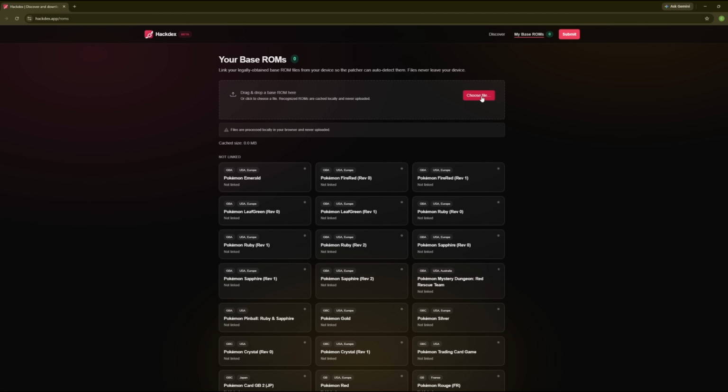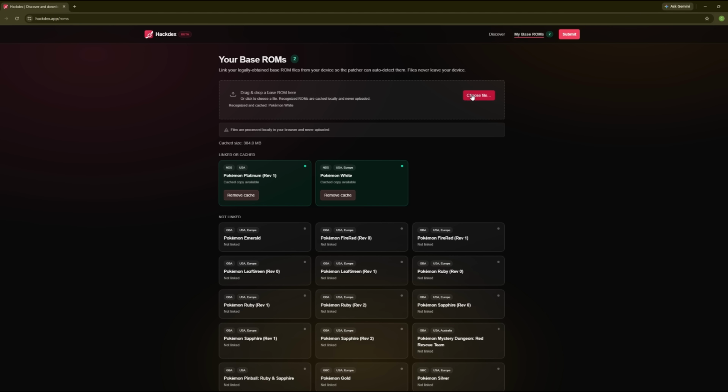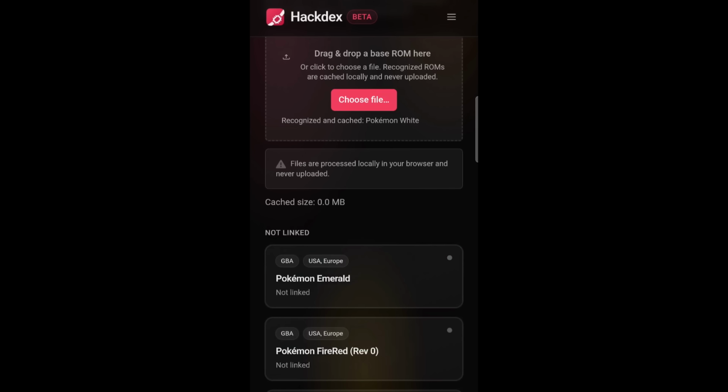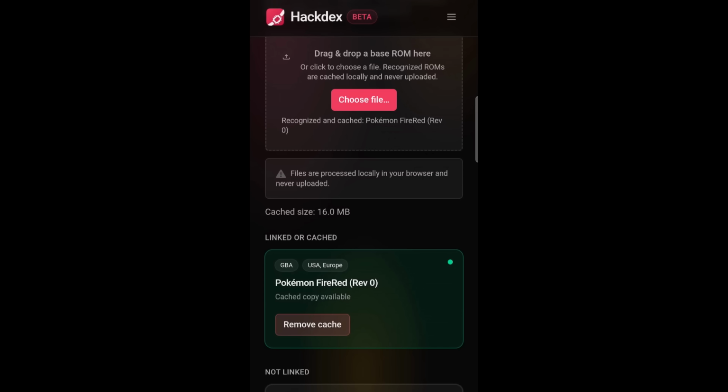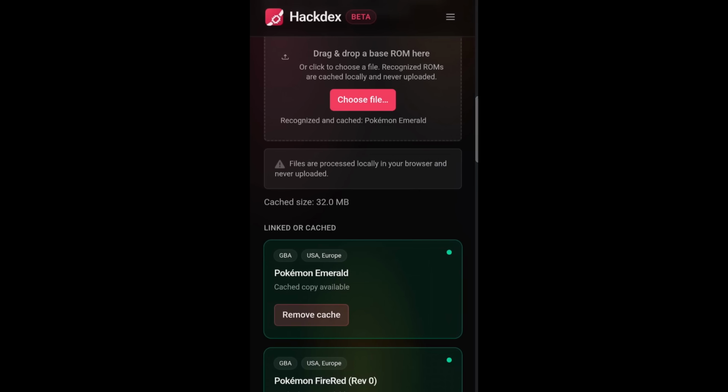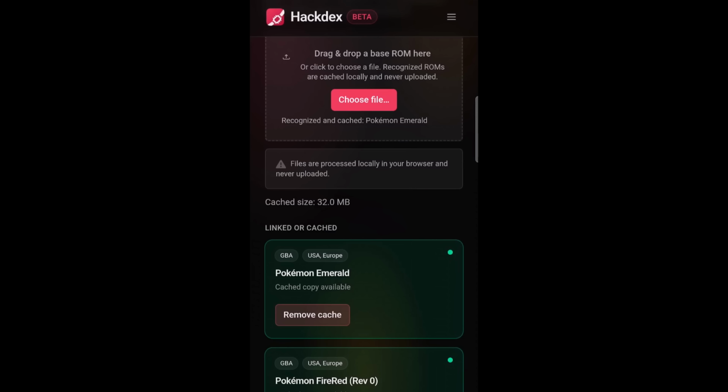Either go to My Base ROMs and select your ROMs manually, or just click on the hack and provide it there. Now, I need to stress that despite what it looks like, you are not actually uploading your ROM to the internet. It is simply being cached locally to your browser. It never leaves your PC.